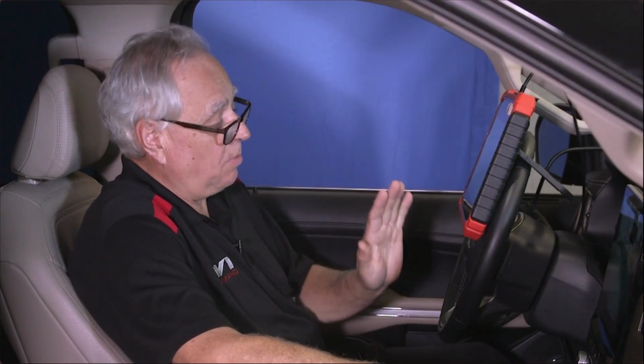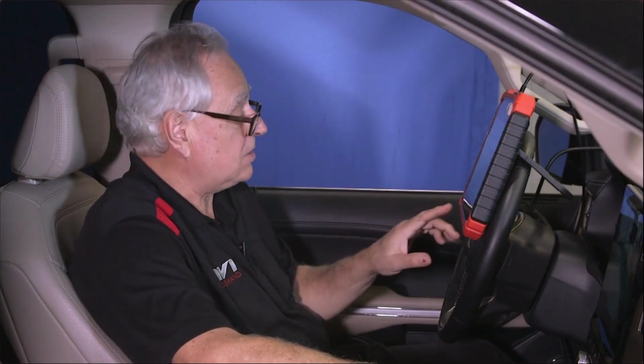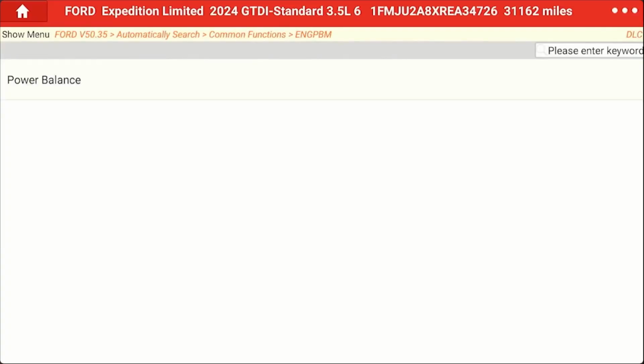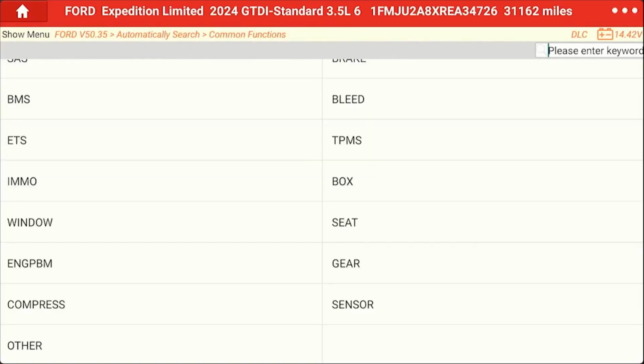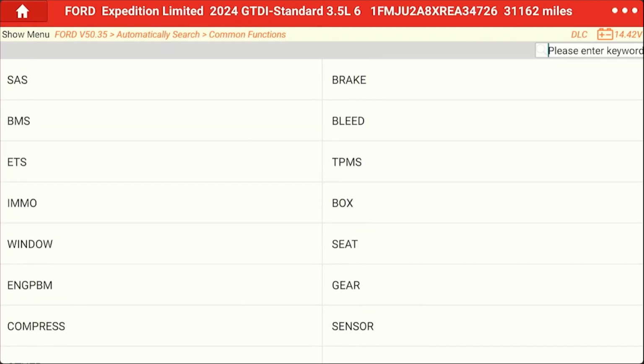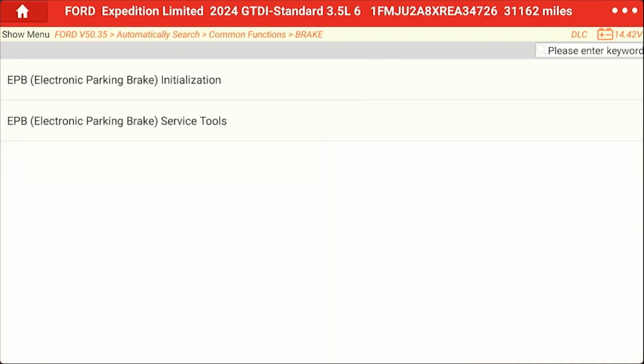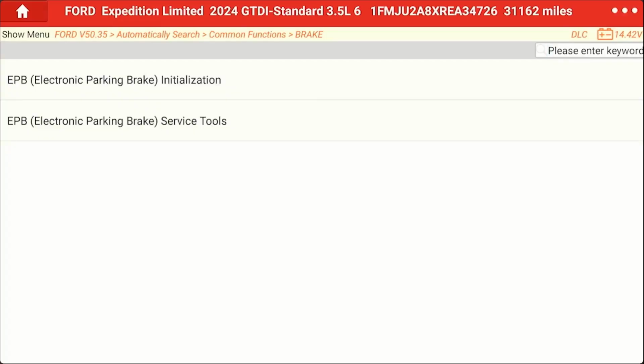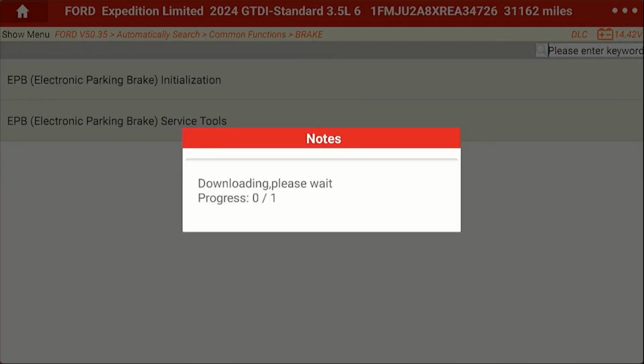Okay. So we showed you a couple things already that work extremely well. Now, we're not done yet though. This thing does some good stuff. I want to get to something else right now. I want you to look at everything on here. You've got brake, you've got it all. And I want to show you something that's critically important. We've got new braking systems with electric parking brakes and such. So I'm going to go to brake real quick, and I'm going to go to EPB, Electronic Parking Brake Service Tools, just like the factory Ford scan tool. Here you go.